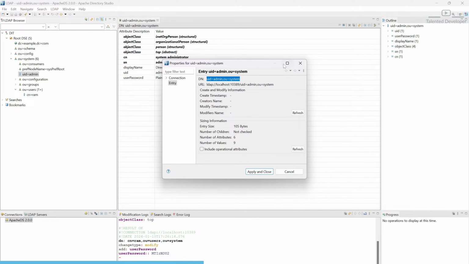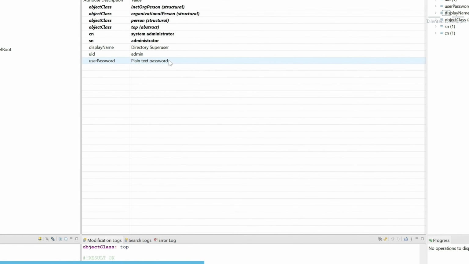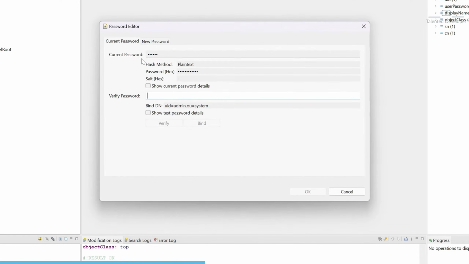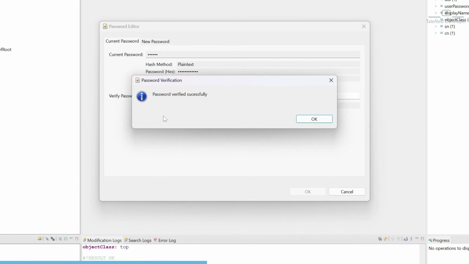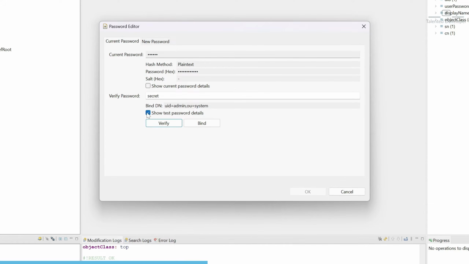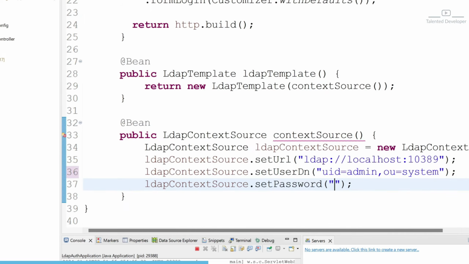Now we need the password. So what you can do? You can see userPassword is here. Just double click and it will ask you to verify the password. By default, the password will be secret. Just click on verify and you can see this is the actual password. Now you can add it here.